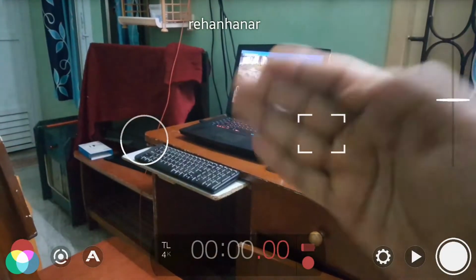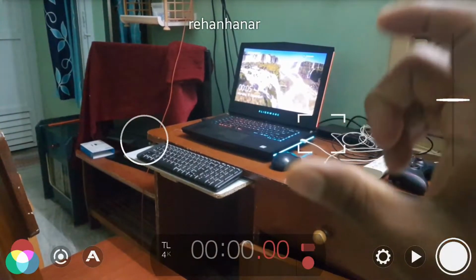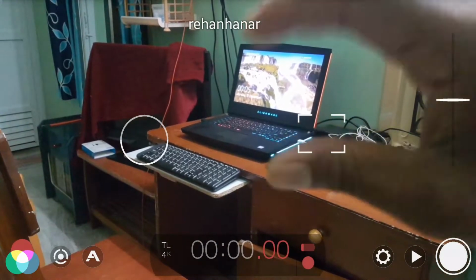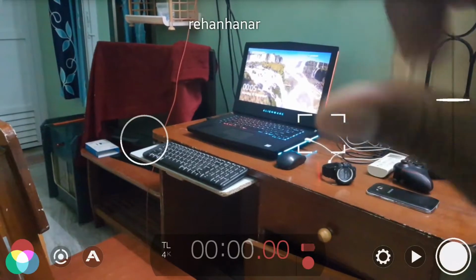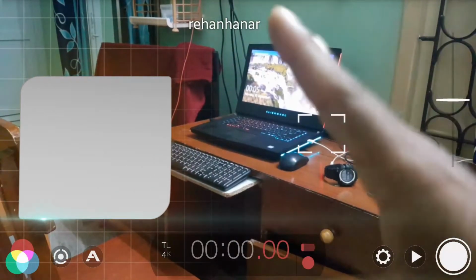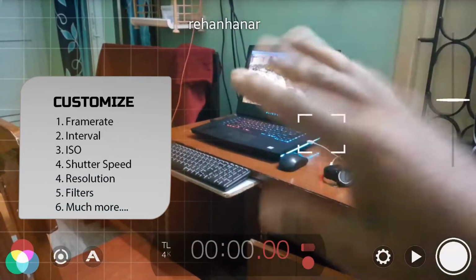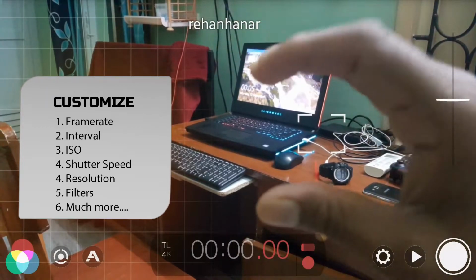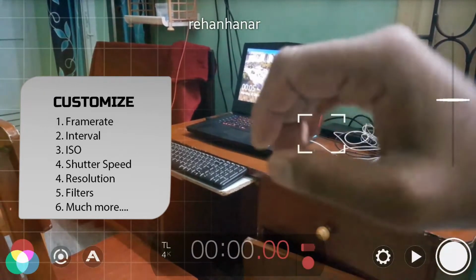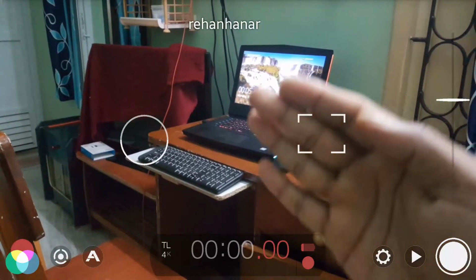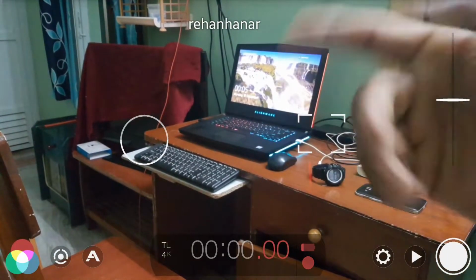So you're using Filmic Pro. Filmic Pro does the same thing, and the main advantage in Filmic Pro is that the size of the video file is very small, and you can extremely customize your frame rate, ISO, each and every part of the video. It's like a pro DSLR, you are able to change all those settings. So we will see how to shoot it in Filmic Pro.